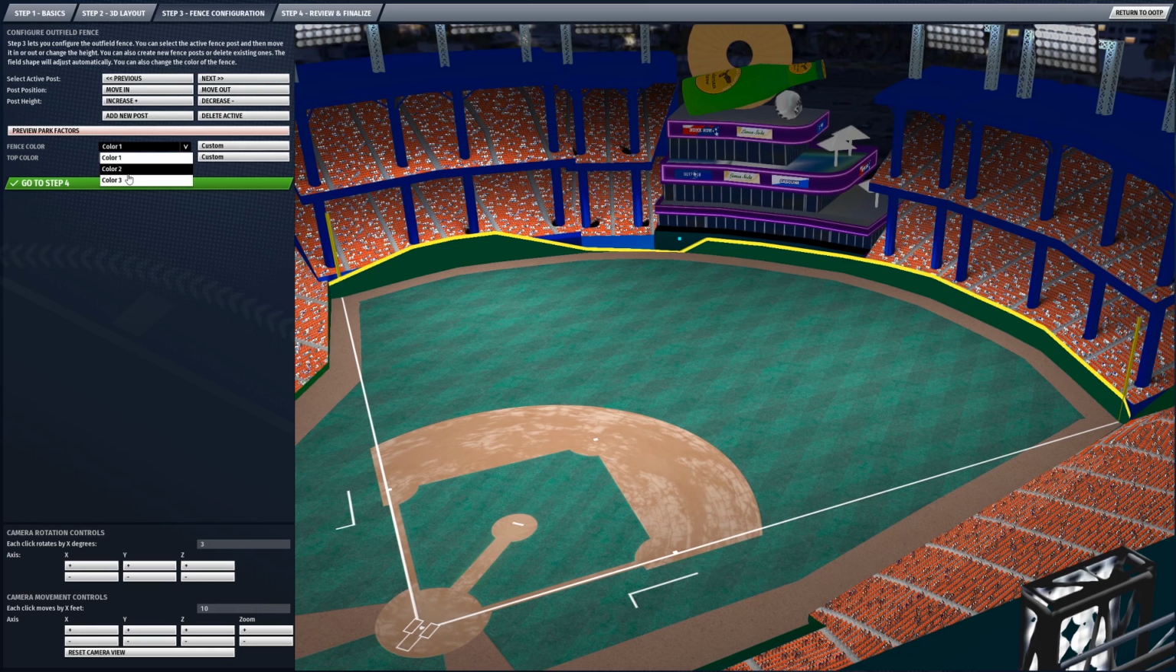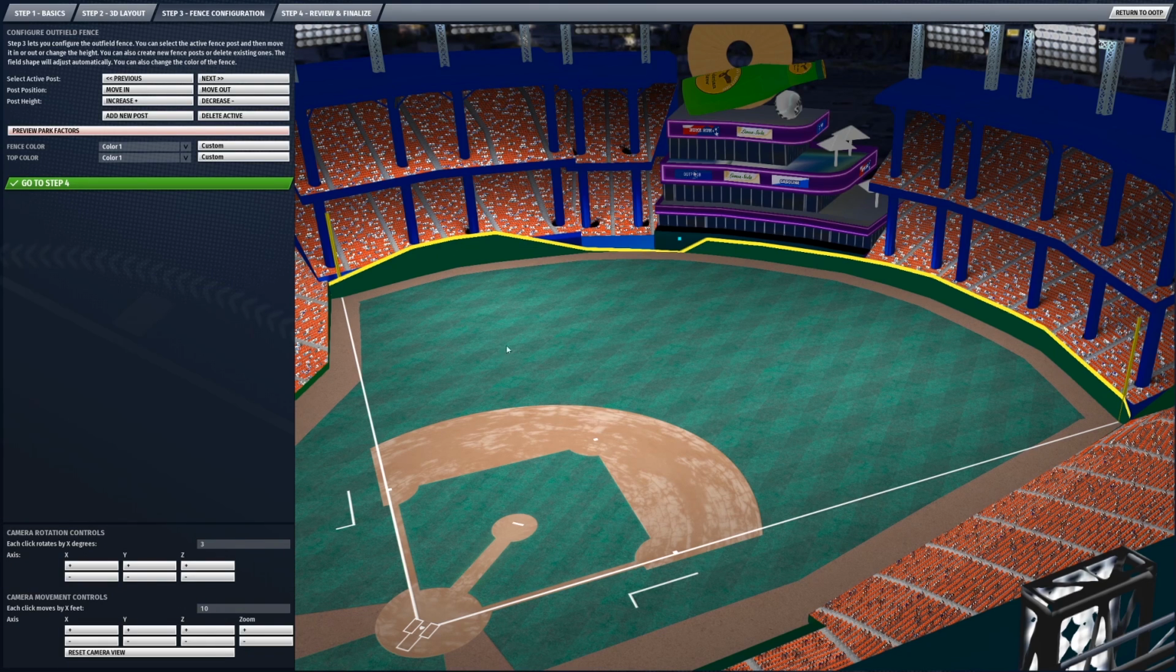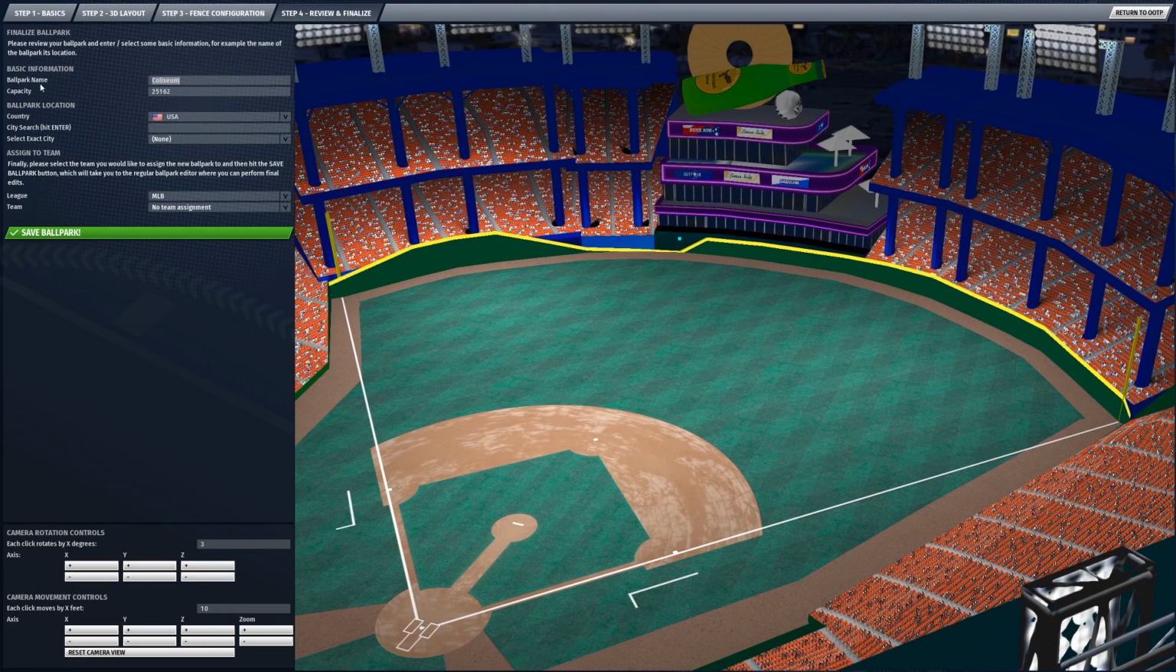So you've got 3 colors for the fence. Let's go with the green. And then top color, you can have yellow, red, or orange. We'll leave it yellow. Then you can move on to preview park factors. Preview park factors gives you the heights, and then it gives you the factors for batting average, home runs, doubles, and triples. We'll move on to the next step.